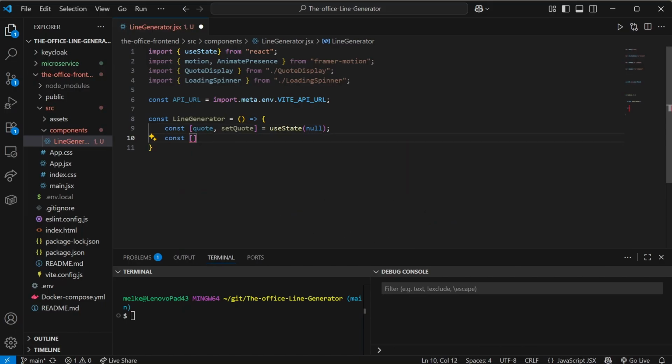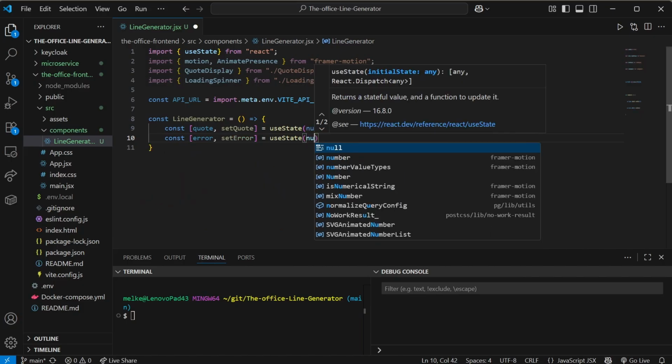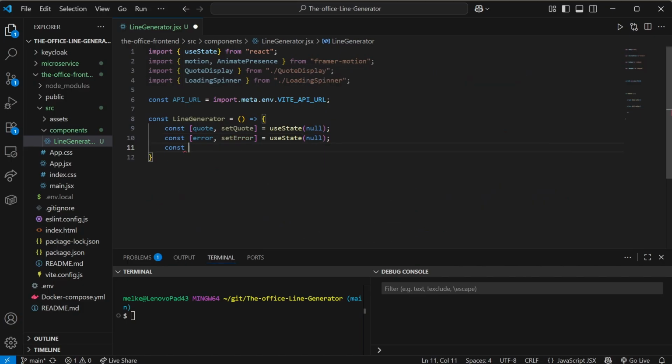Then we're going to have another state variable for holding the error text that we will display if something goes wrong or if the user doesn't have permission later on. And the last one we're going to need right now is a loading variable. And this is going to be a Boolean, either set to true or false, depending on if the Office line is loading from the API.